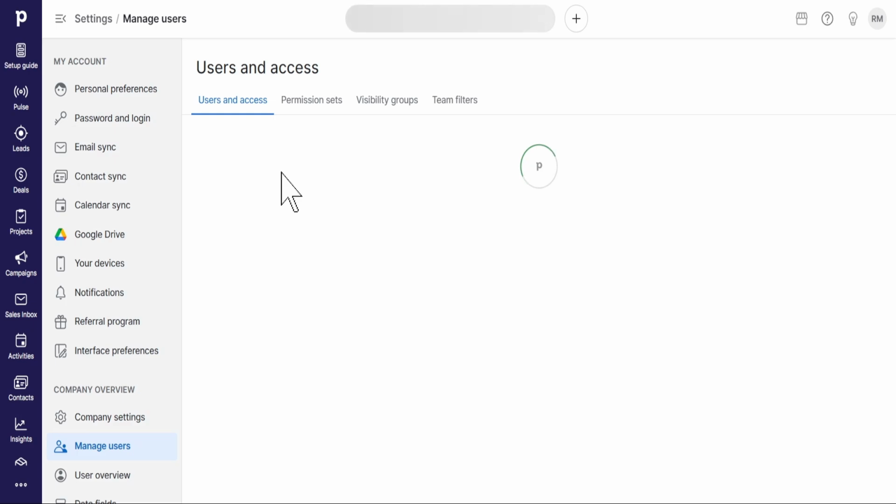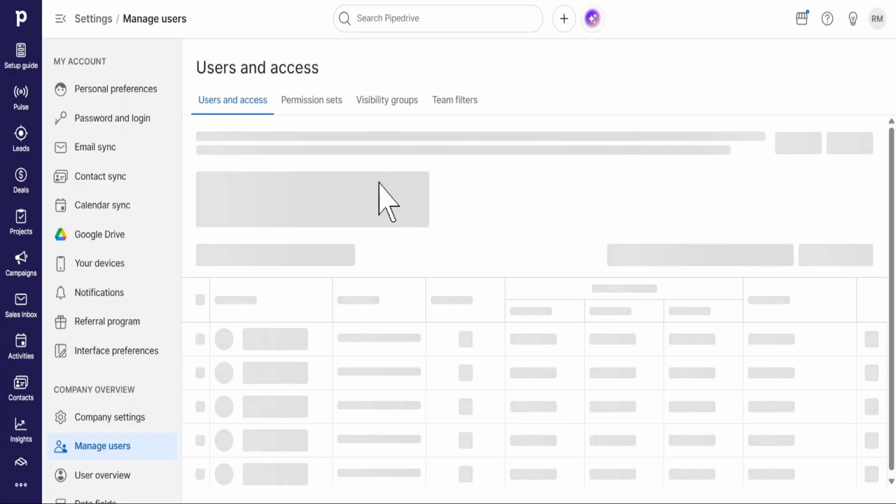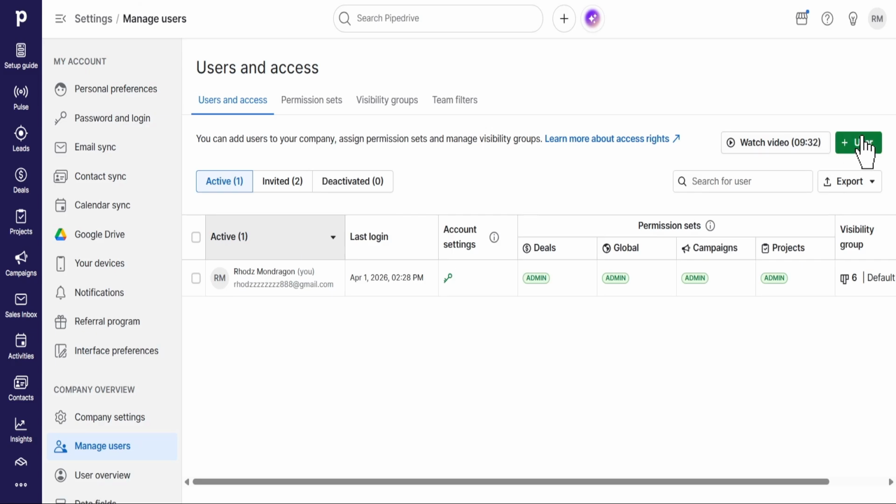Next, set up your team. Open your profile menu and choose Manage Users. User management lets you control access, keep data organized, assign ownership, and track performance by person or group.